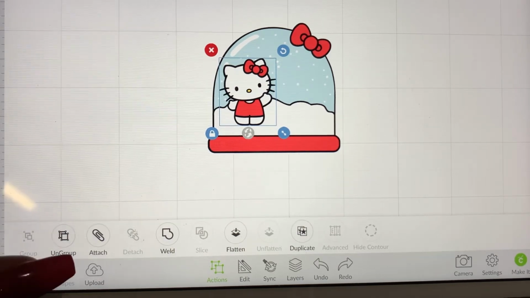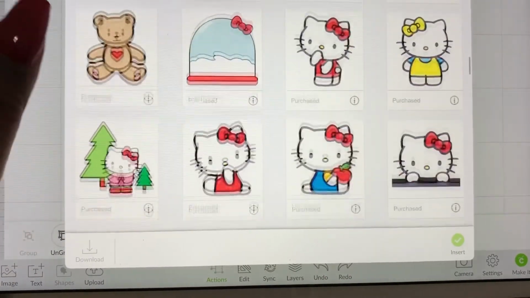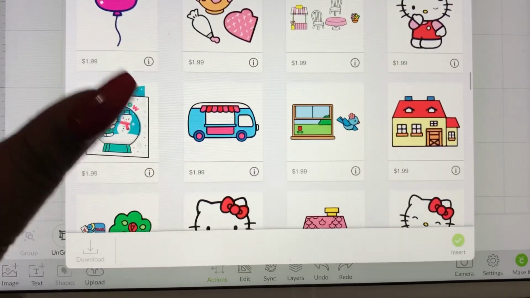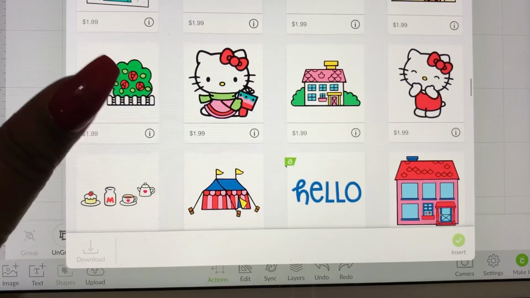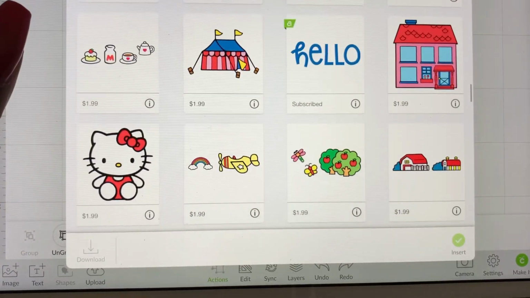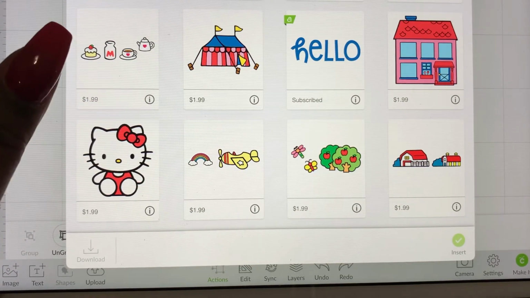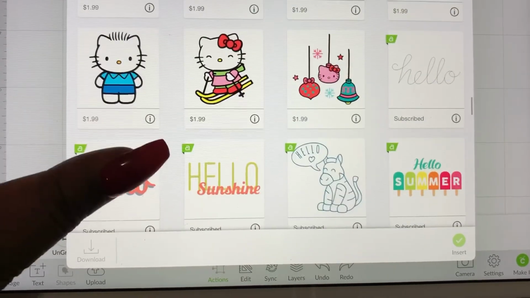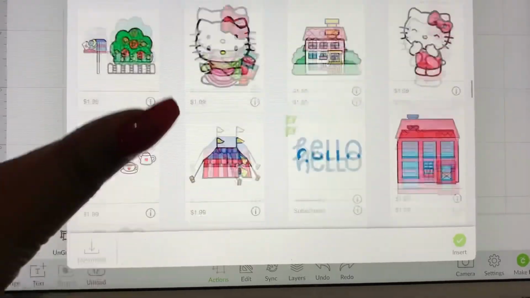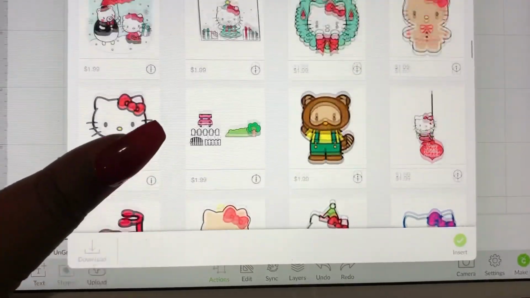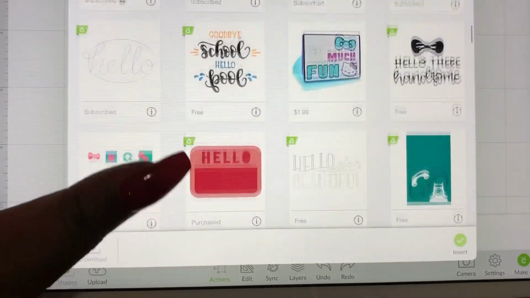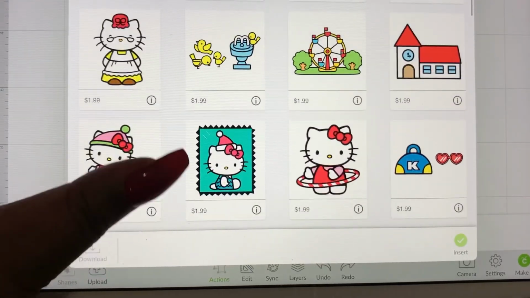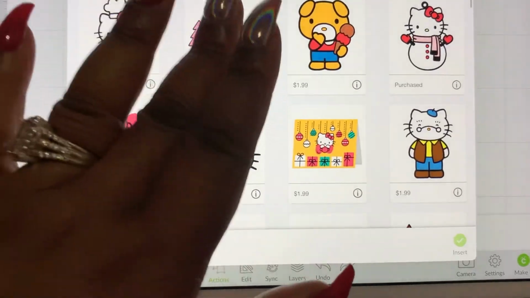Like, let's try one more. Let me see if I can find something else that could maybe fit in there too. I don't have to purchase it unless I'm gonna go ahead and actually print it out. So let's see. Let's find something cute. That was kind of Christmassy, so let's find something else that looks Christmassy. I don't know. Okay, we'll do these trees.